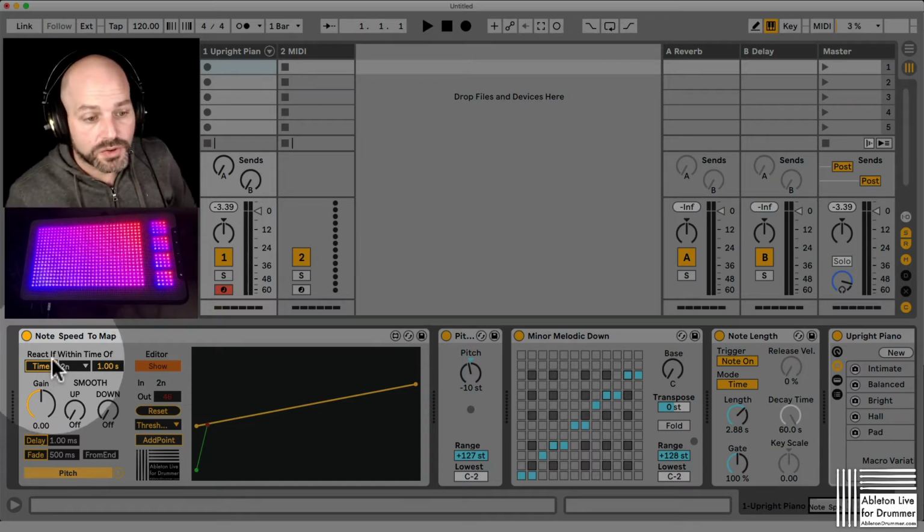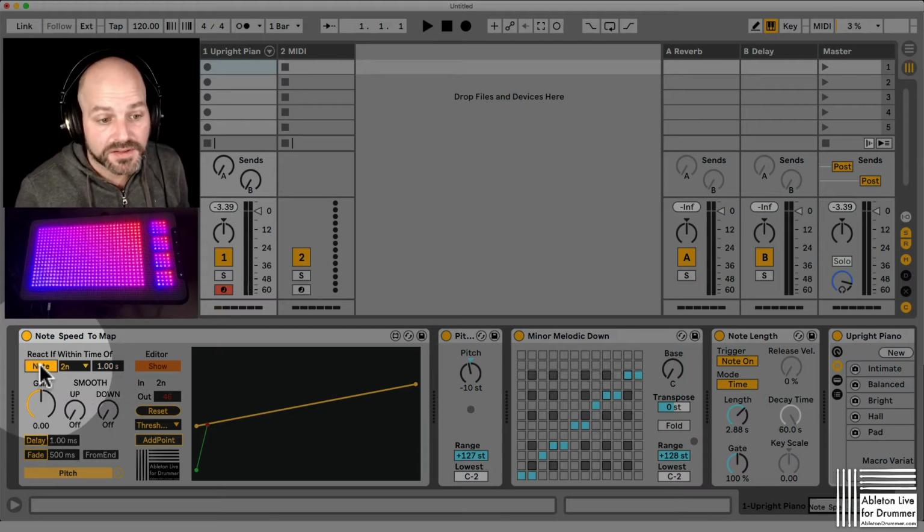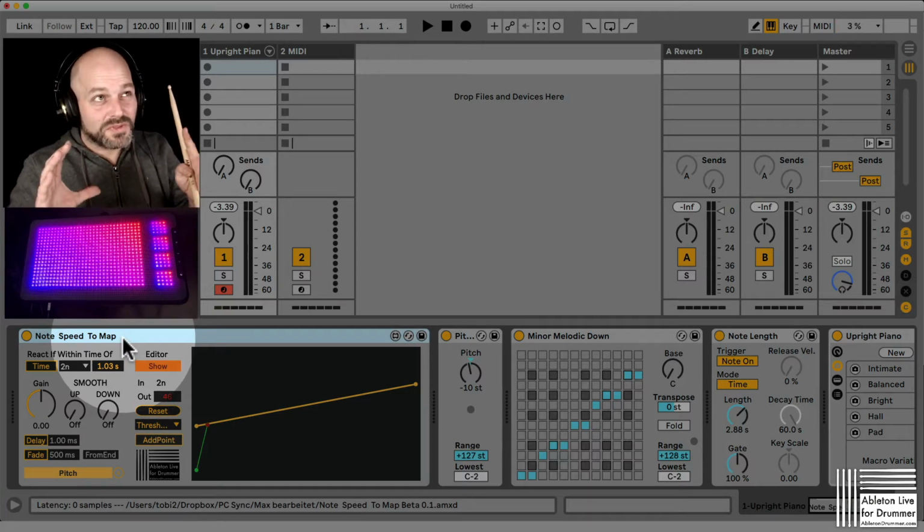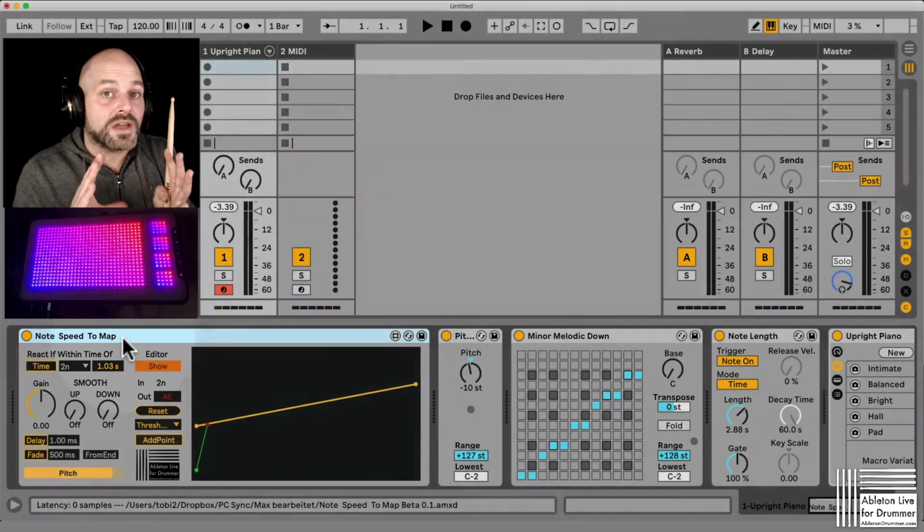Okay, so you have two ways of setting this time. You can use note values here, which are relative to the master BPM, or you can use time here, so seconds or milliseconds. So if I set this, let's put it down to 1 second. If I'm playing MIDI notes with a distance under 1 second, they will be used.